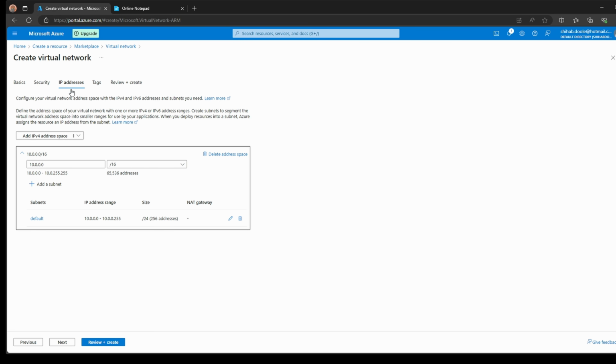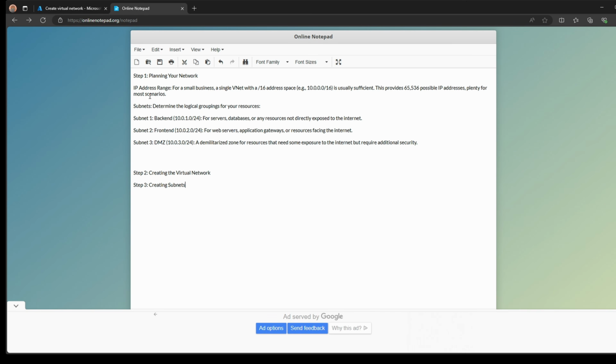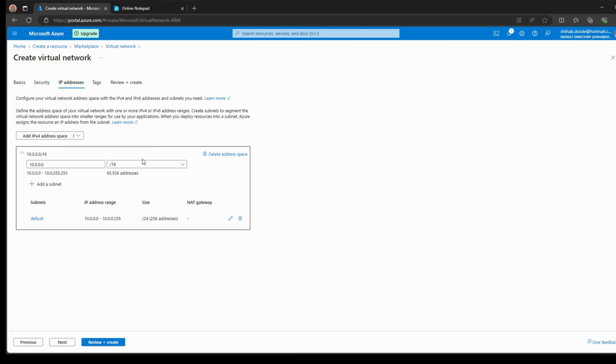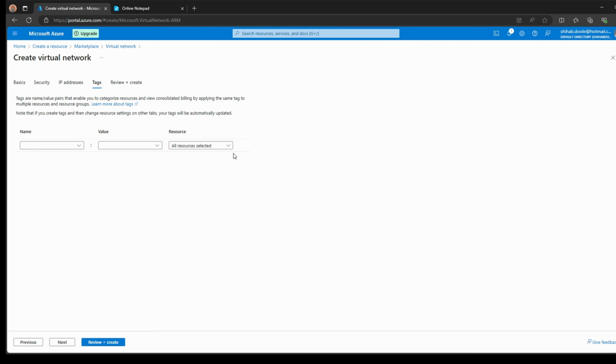Now if you click IP addresses, you will see 10.0.0.0 and /16, 65,536 addresses. As you can see, my IP range for a small business single VNet with a /16 address is sufficient. 65,536 possible IP addresses, so I'm going to keep the default. If you don't see that, just make sure you create that IP address, and you can see everything looks good. After that, I'm going to hit next.